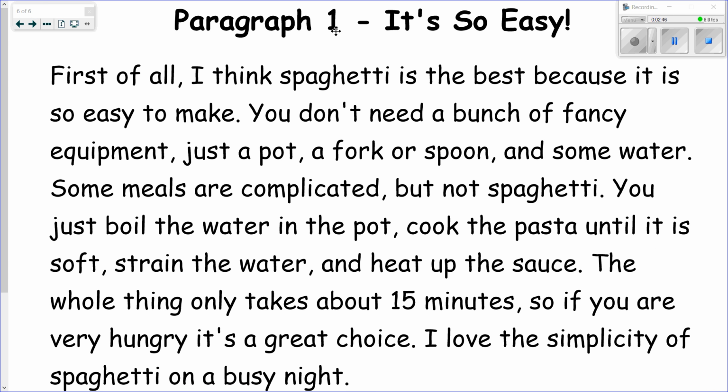I've labeled it paragraph 1 and I've given it the title, It's So Easy. Here we go. First of all, I think spaghetti is the best because it is so easy to make. You don't need a bunch of fancy equipment, just a pot, a fork or spoon, and some water. Some meals are complicated, but not spaghetti. You just boil the water in the pot, cook the pasta until it is soft, strain the water, and heat up the sauce. The whole thing only takes about 15 minutes. So if you are very hungry, it's a great choice. I love the simplicity of spaghetti on a busy night.